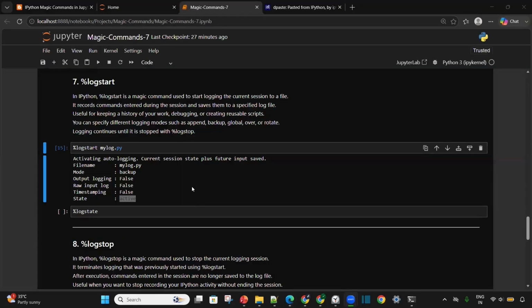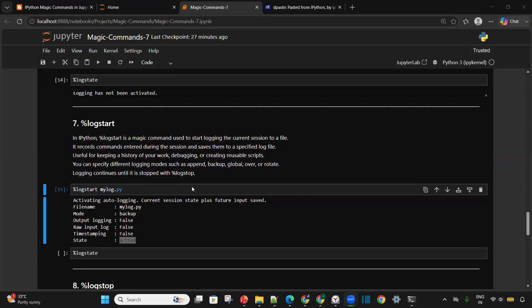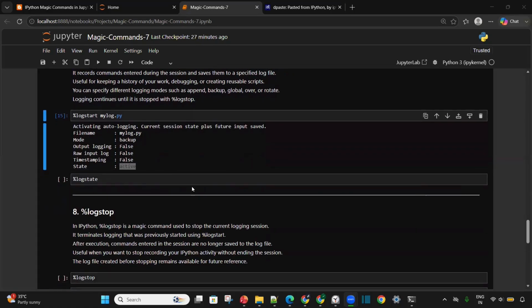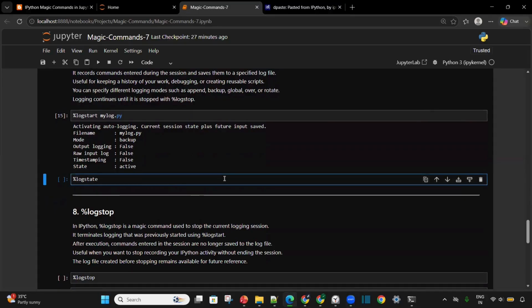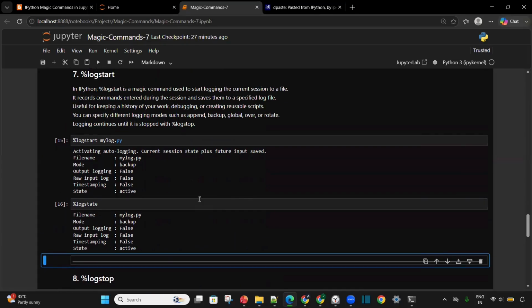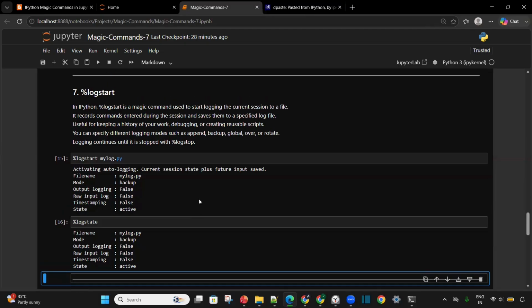We can also check the log state now. The earlier magic command %logstate that we had run, we can recheck here. Now it will show that the state is active. Let's run it. Here you can see that the state is active and the logging file name is mylog.py. So this is how we can use the magic command %logstart to start logging the current session to a file.